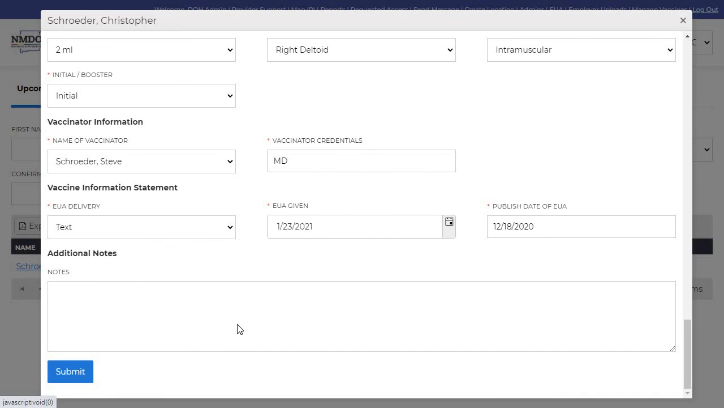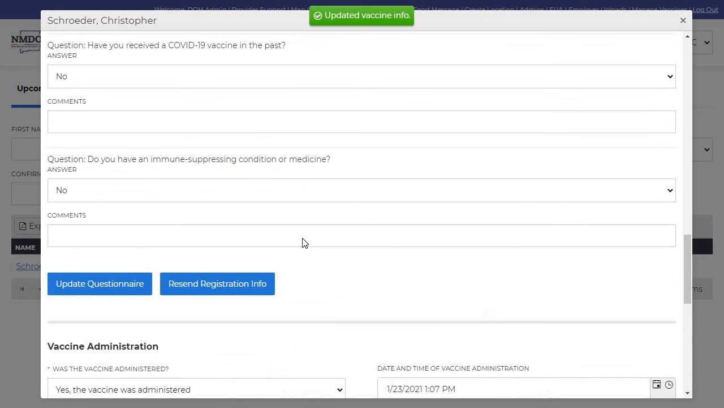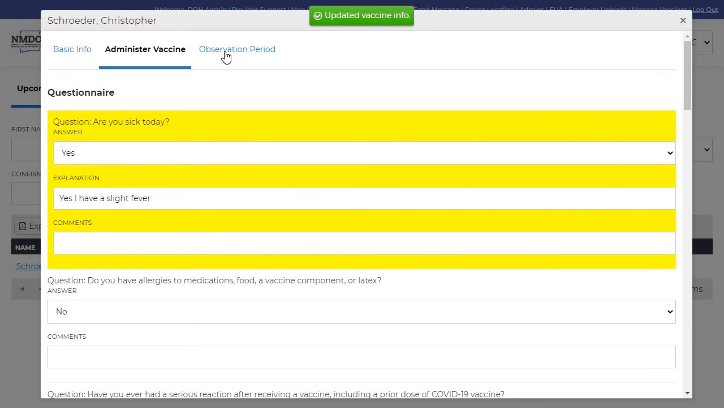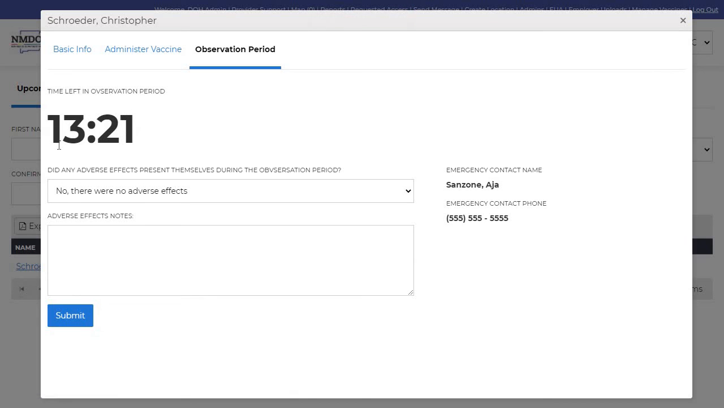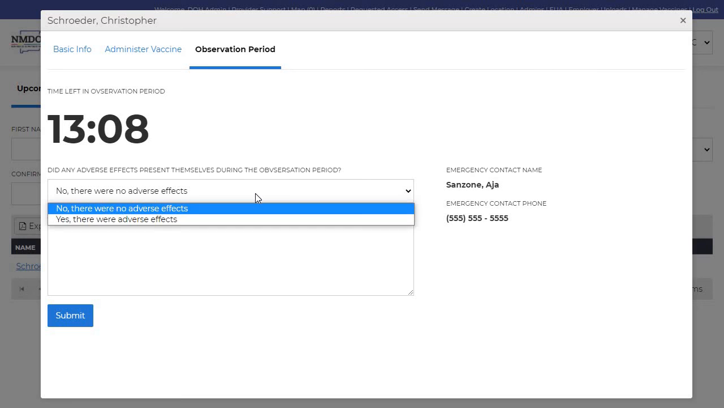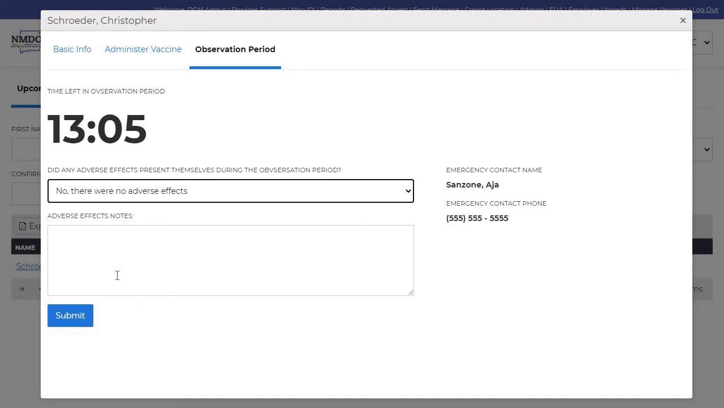When we click Submit, you'll see that the individual moves into an observation period. By default, the observation period is a 15-minute window. At the end of this period, the individual will receive a text message that says their observation period is complete. At any point, you as the provider can note whether or not there were adverse side effects and leave any adverse side effect notes within here. The system also pulls in the emergency contact information so that if there is an adverse side effect, you know exactly who to call.